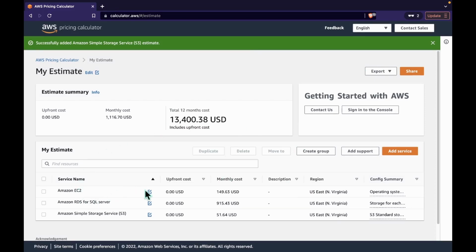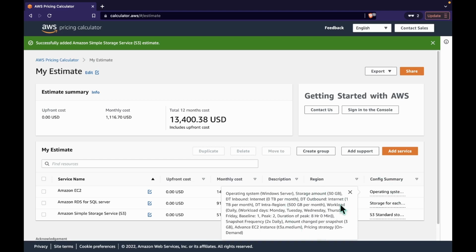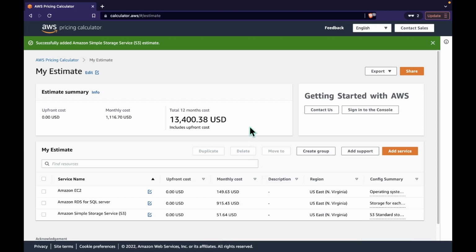You can continue to edit those specific estimates in case you want to add additional capacity, additional servers, whatever is needed. And the nice thing about this user interface is underneath config summary, you can find a little summary of each of the configurations that you set up, each of the options that were selected to produce the exact price. But that takes you through the pricing calculator.